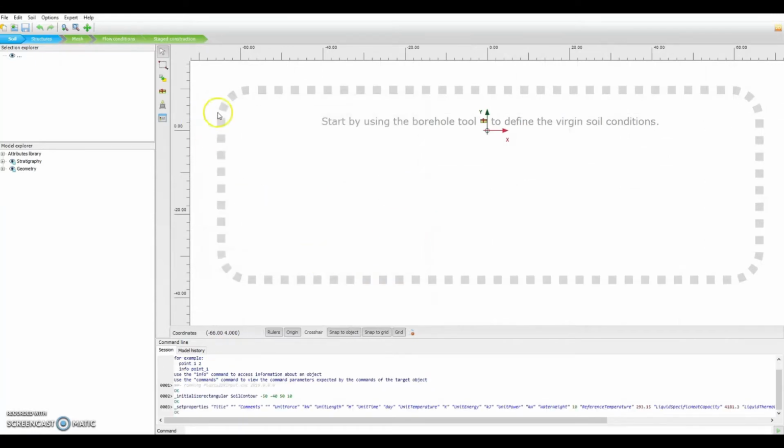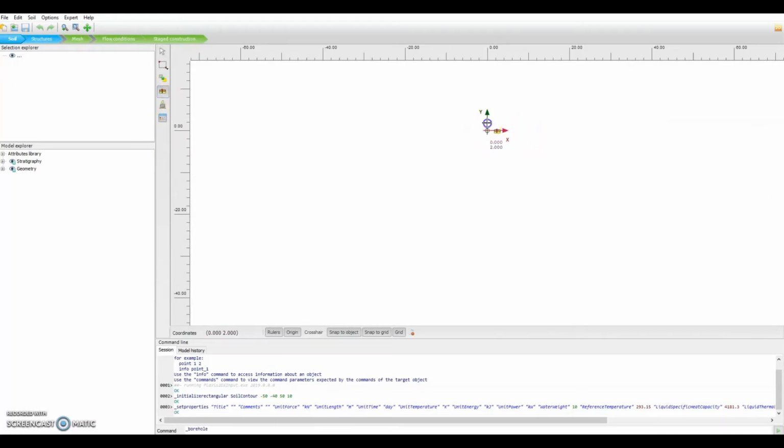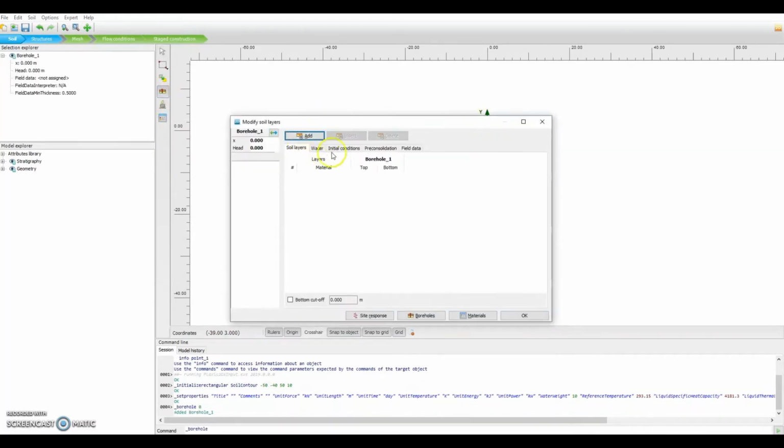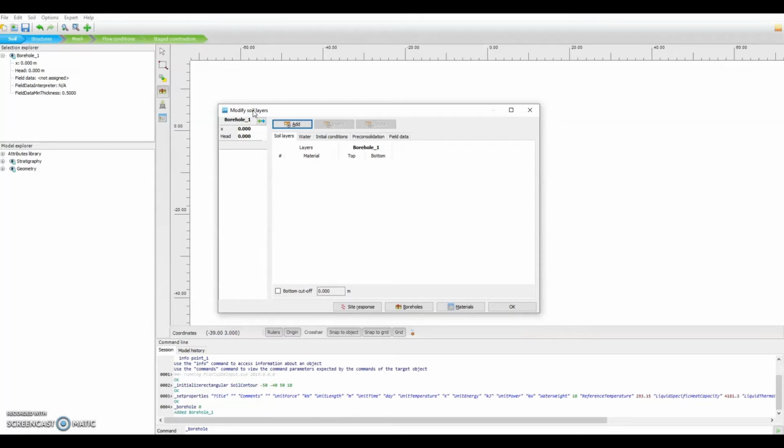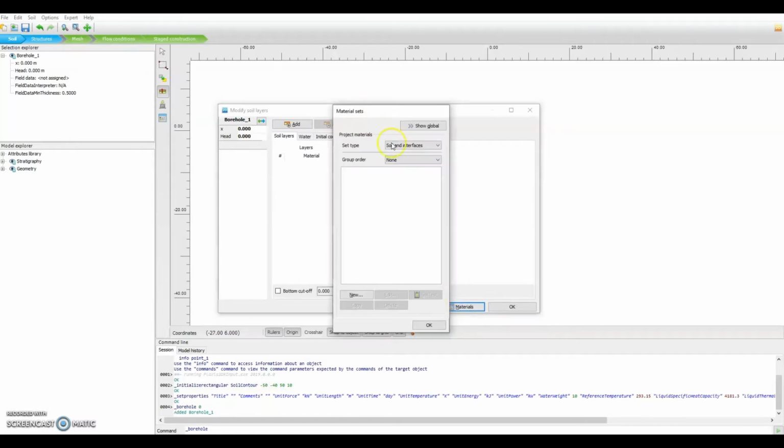So here we've got our model space set up, and what we're going to do is create our first borehole to get started on creating our geology. So here we open up the borehole window. What we can do here is add materials. Before we do that, we're going to create our materials which represent the soil. So here we open up our material sets, and we're on soil and interfaces. So we're going to create a new soil.